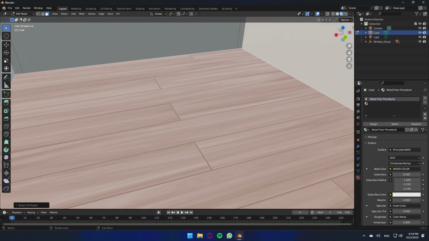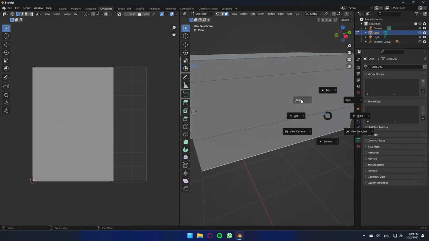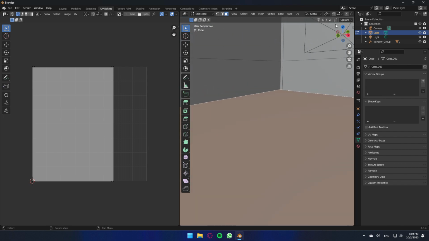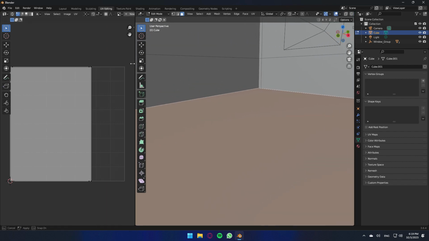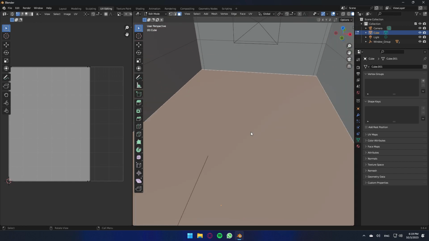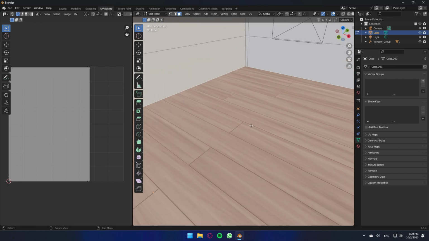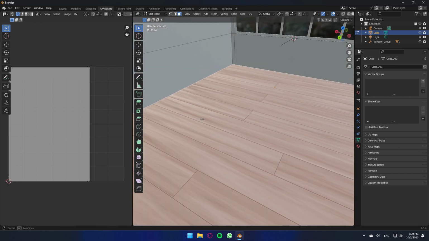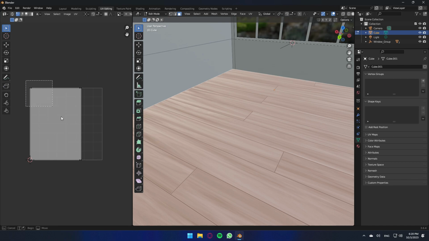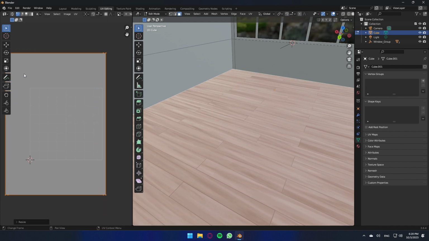You just head on to the UV Editing tab, and click on material preview. You're going to hold Z and choose material preview, just like that. Now I'm going to put the camera like this, and I'm going to select all of these and scale it up a little bit, because the tiles are just too big.